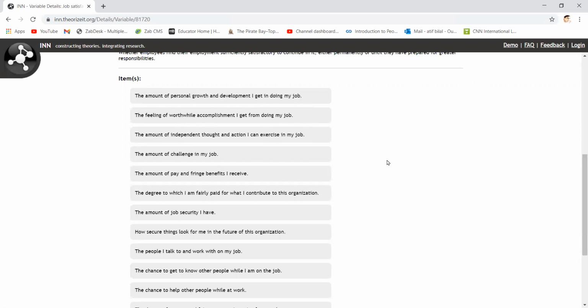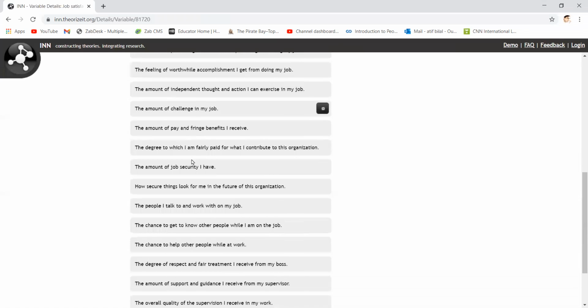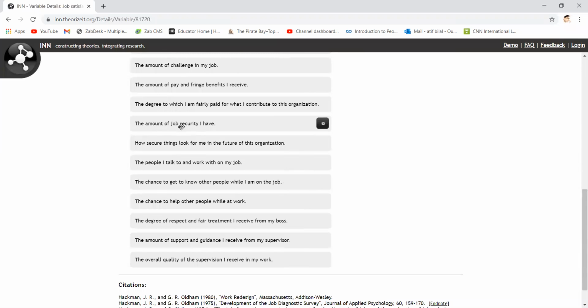Maybe you might have to add, for example, to this item, there is a great amount of challenge in my job. For example, the amount of job security I have, I have a great amount of job security. So you might have to convert these items to make them user or reader friendly. So this is one method.